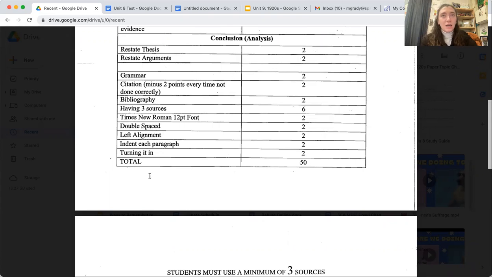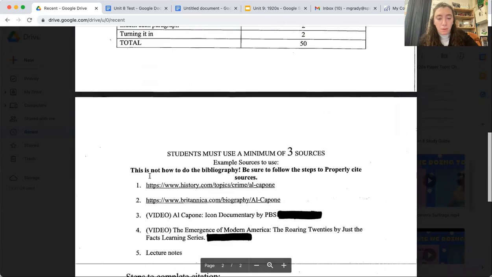Make sure you're looking at your paper and the notes that I put on it from last time. Reading through and making corrections based on what I've marked up your paper with.